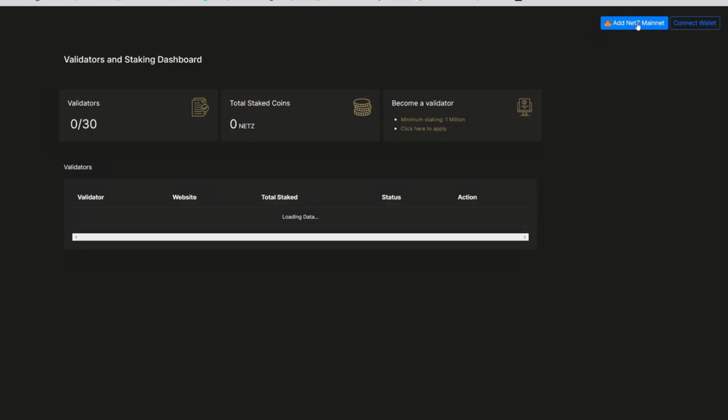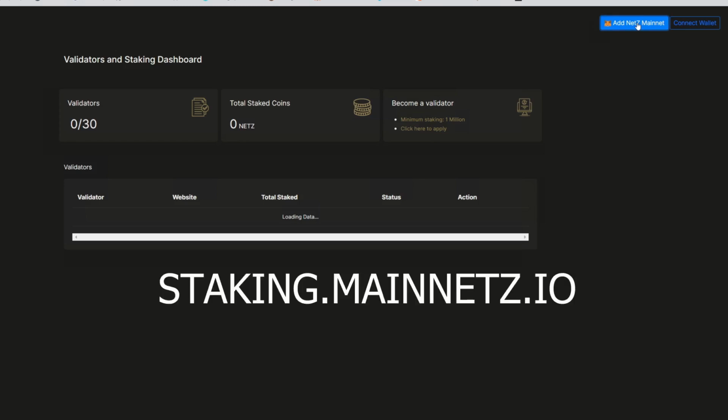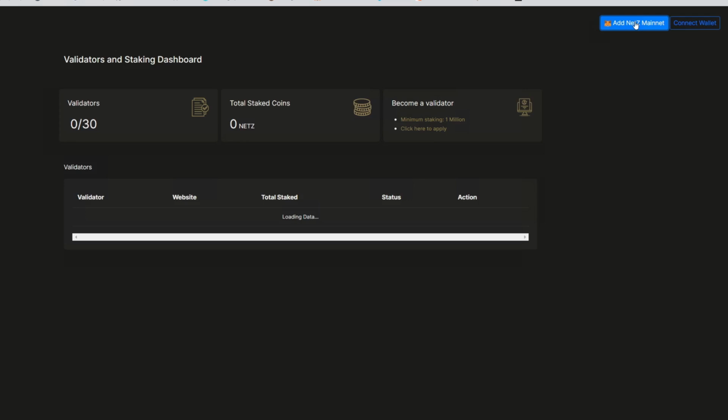You're going to need to first configure MetaMask. To quickly do that, just navigate yourself to staking.mainnetz.io and up in the top right hand corner, hit the Add NetZ Mainnet button, process the transaction in MetaMask, and it'll add all the necessary details for you so that you're connected.